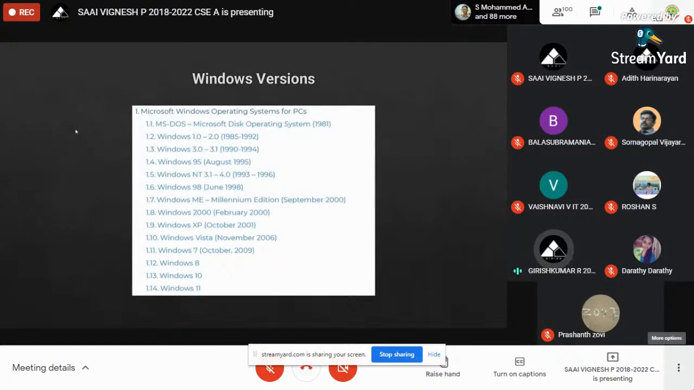These are the Windows versions which were released. MS-DOS, Windows 1.0 to 2.0, Windows 3.0, then Windows 95, Windows NT, Windows 98. After Windows 98, we can see Windows 2000, Windows XP, Windows Vista, Windows 7. Windows 11 is the successor of 10, which is now in development.